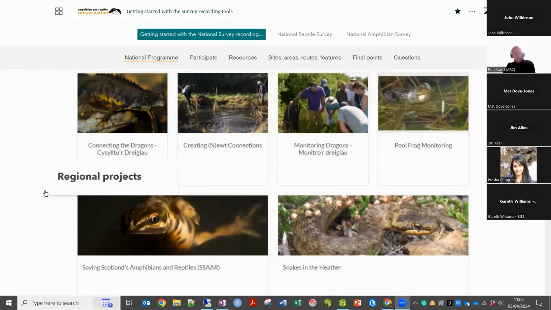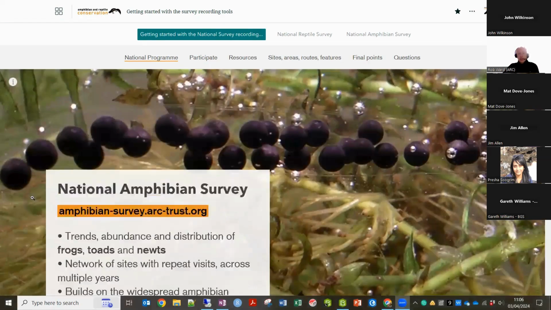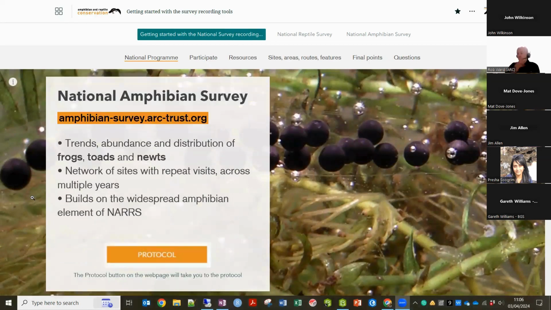We also have a number of regional projects, and as the name suggests, these often run at a kind of local or regional level. But the thing to highlight is that these are actually generating data that contribute to those national scale surveys as well. So if you are participating in one of our regional projects, then rest assured you're also actually contributing to the national picture at the same time. The regional projects often encompass some other elements as well, such as education, habitat management, and so on. And more information about all those different surveys and projects is on the ARC Survey Hub, which we'll be looking at shortly.